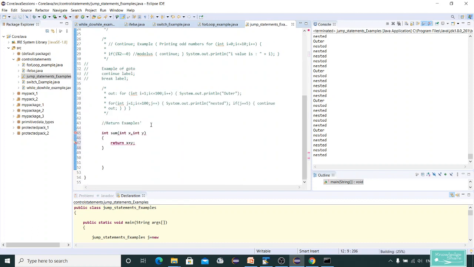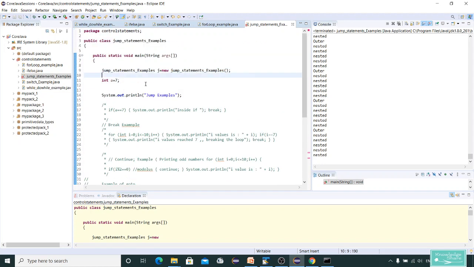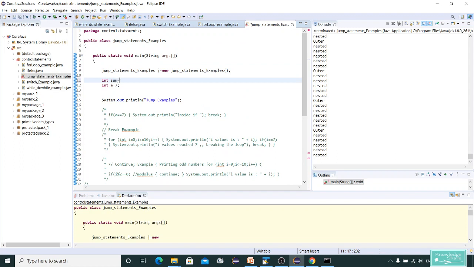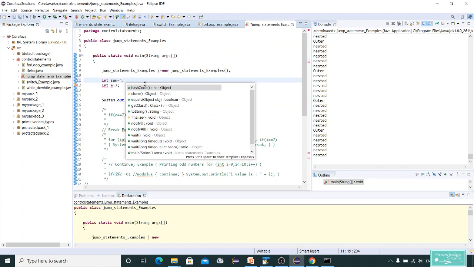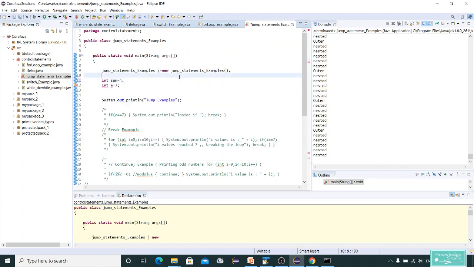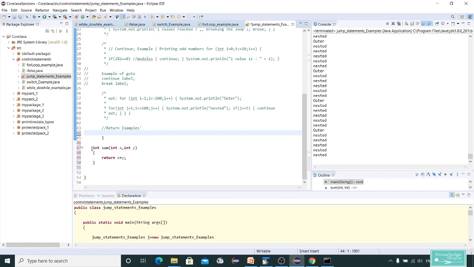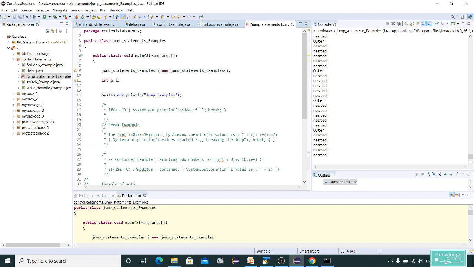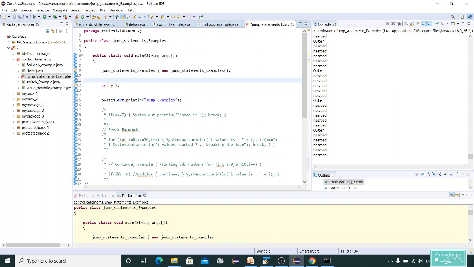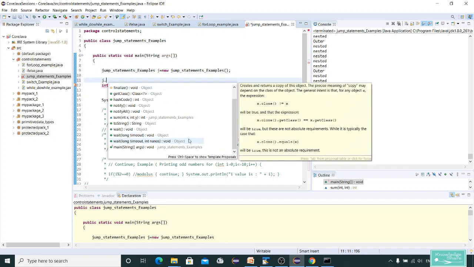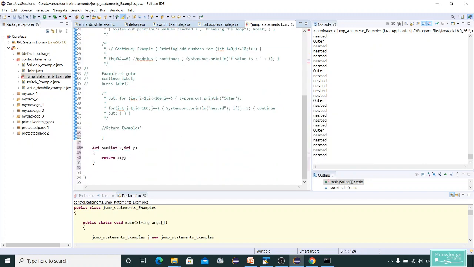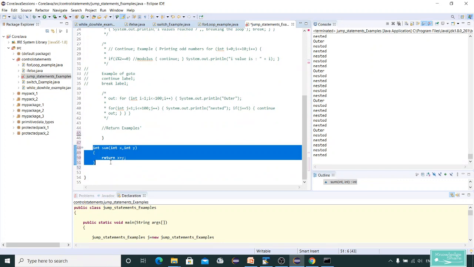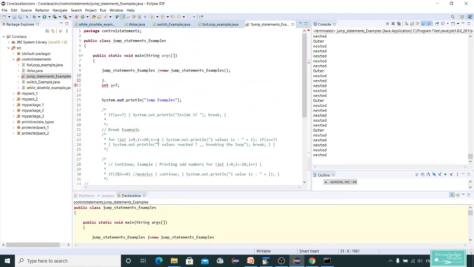Okay, now I'll say int sum is equal to j dot. Okay, this function should be outside of the main block. So now I can call the value j dot. I'll call, okay, let me take this int sum, return a plus b.